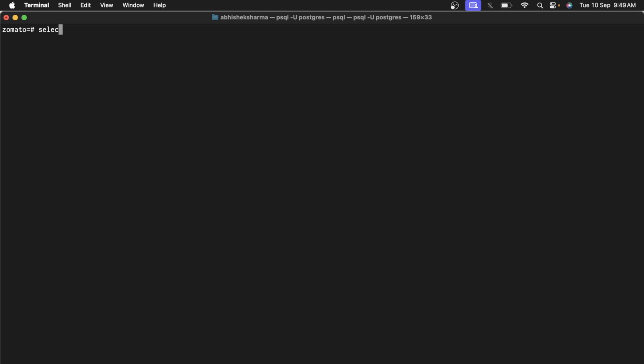We need to check, and the function names are mostly common. Lcase would be lower case, or you can directly use lower. For adding a substring, there will be substring. So select substring, or you can use select str. If it does not work, then we'll try with substring.